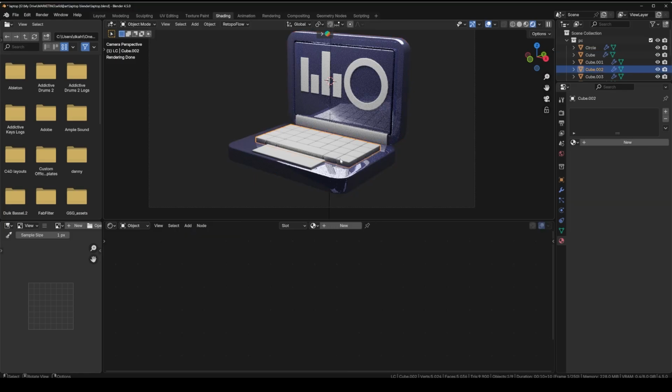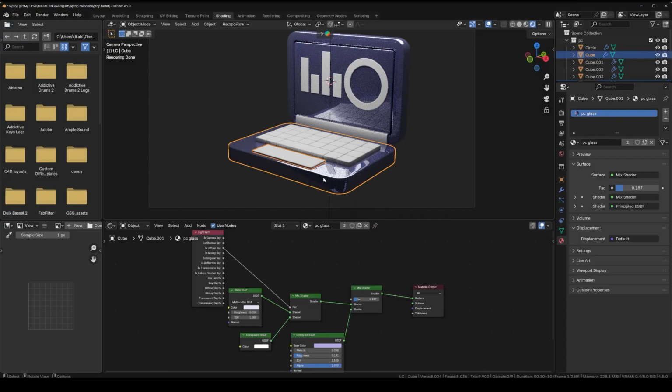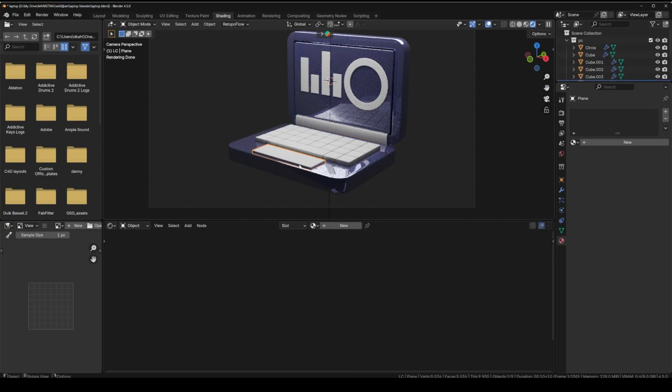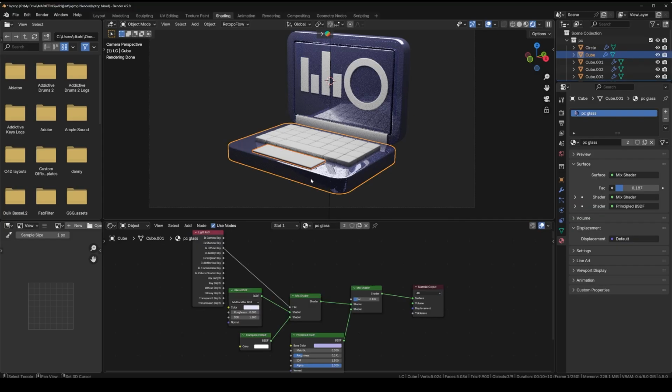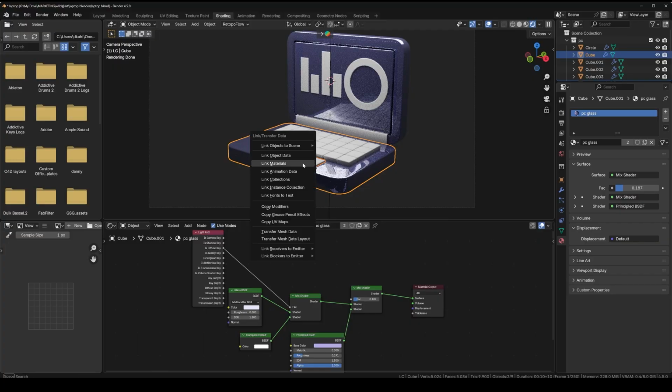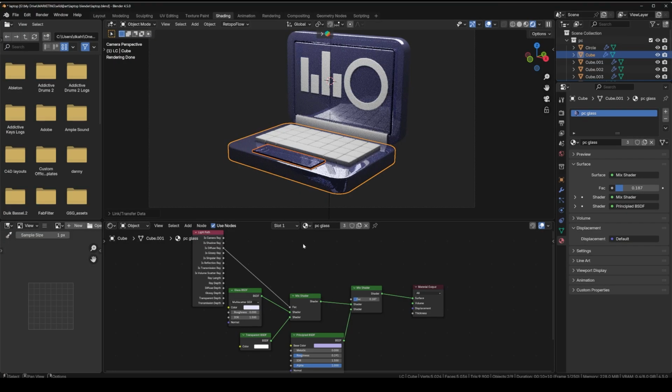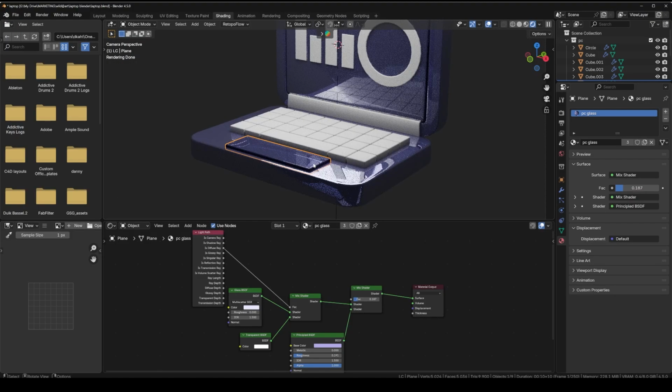So let's just create the shader for this little trackpad. I'm going to copy this one again. With the trackpad selected first, then shift select the bottom one, Control L, link materials. And then with this one, I want to make it a bit darker.